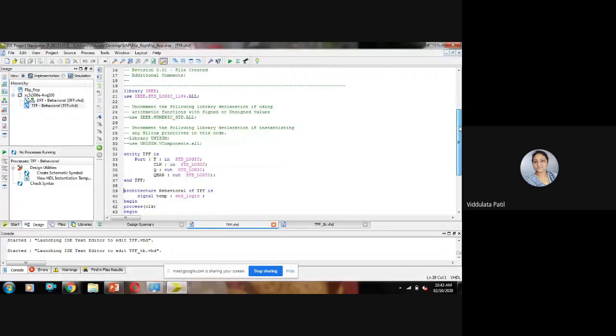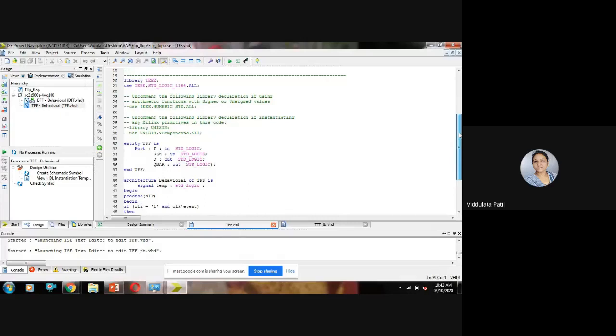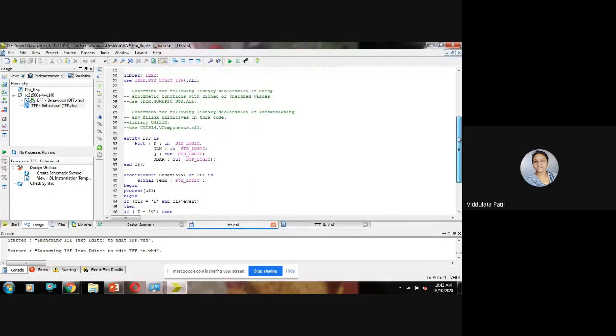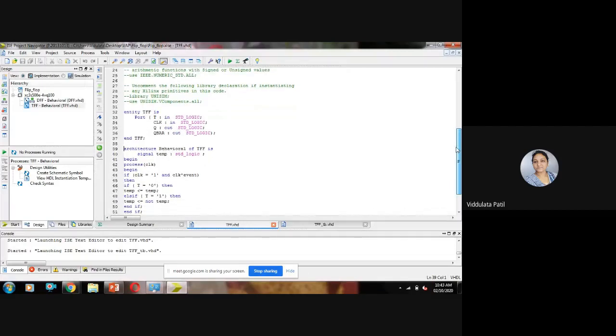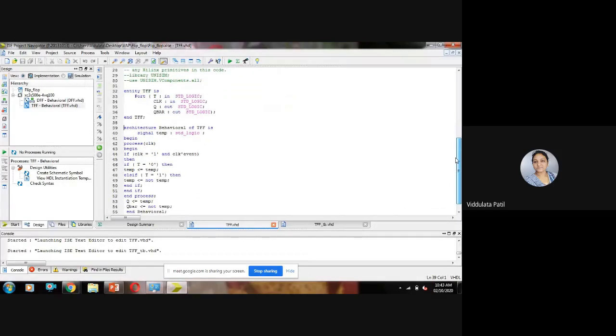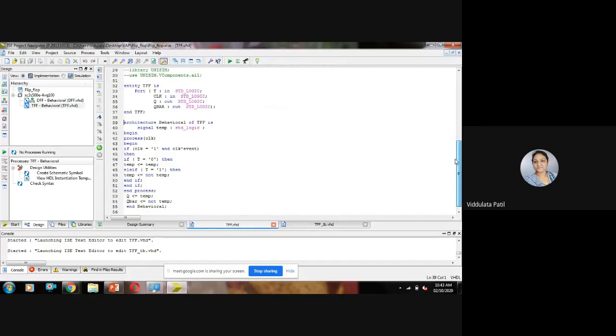So we have used the IEEE library that is by default included in the VHDL code. Then the entity that we have declared with the ports T and clock, these are the input ports, and Q and Q bar, these are the output ports. After that we have written the architecture, where we have given the name behavioral, and we are mentioning it for the entity TFF. So here we have declared one signal which is temp, of std_logic type.